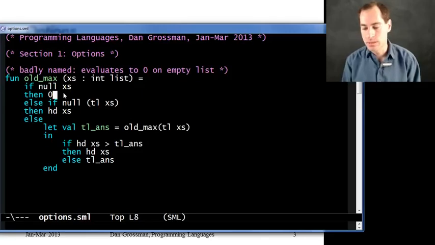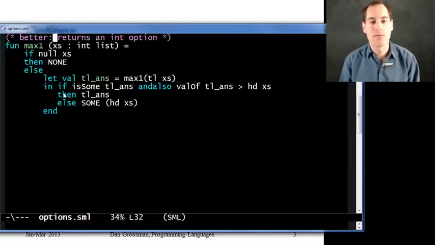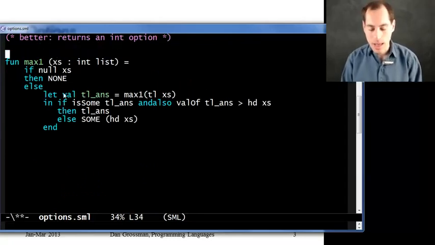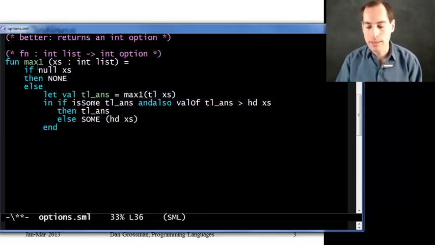So now let's use this to implement a better version of max. And I've actually already written it out this time. So I'm going to show you 2 ways. So this is the first way. So I've called it max1. And this is now a function that's going to take in an int list and return an int option. All right? So if the argument xs is null, then what I want this function to do is evaluate to NONE. That's exactly what I have here. So I'm always returning an option. In this case, it's NONE. Else, how about I recursively figure out the max of the tail?